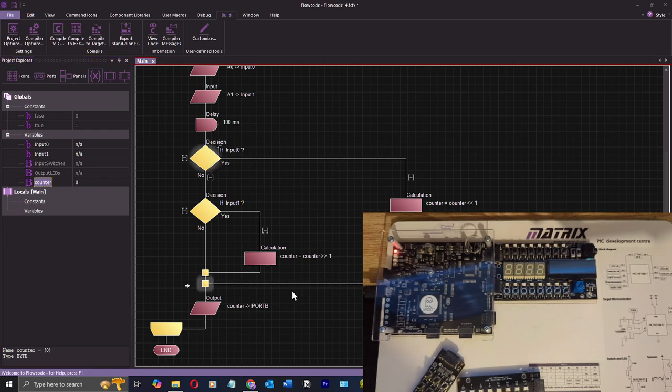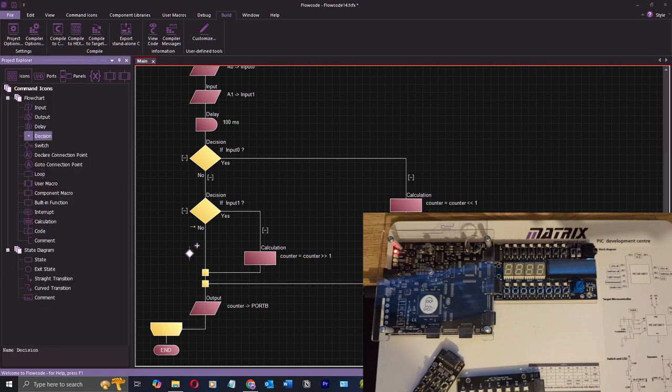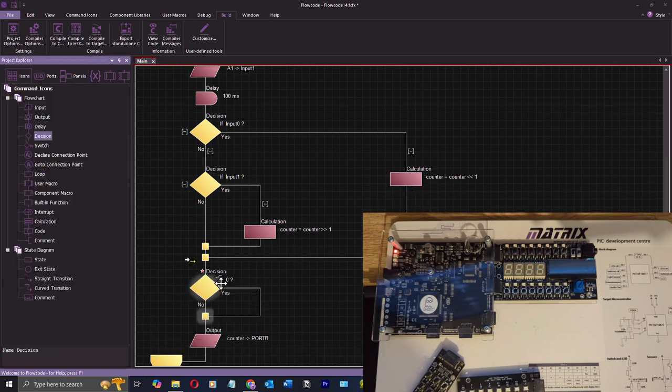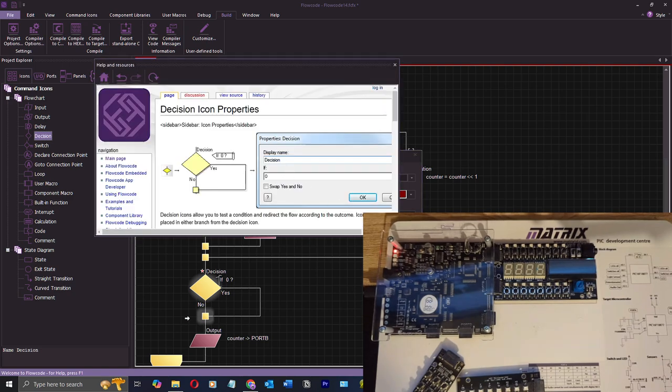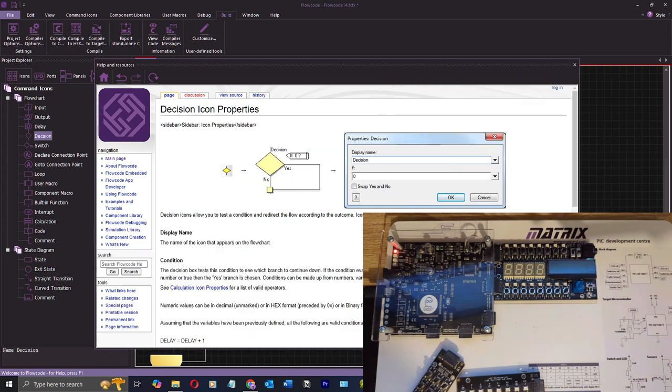So decision, and we're going to say if the counter is equal to 128, and will this work? I have no idea. Why is it unhappy? If the counter is equal to 128, do I need a double equals? I don't know. I need some guides on this. So if I press this, what happens? Decisions. Okay, I got a wiki.